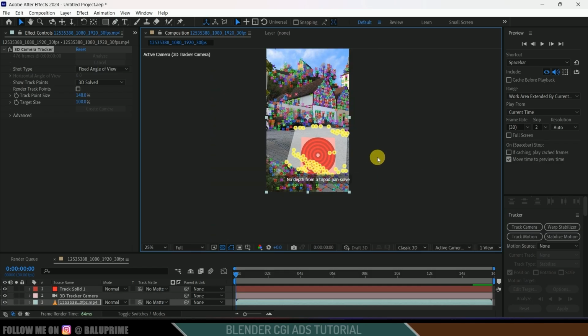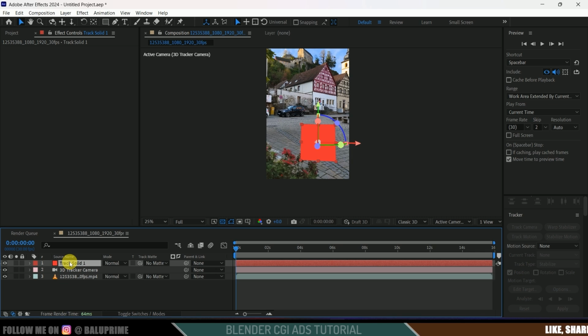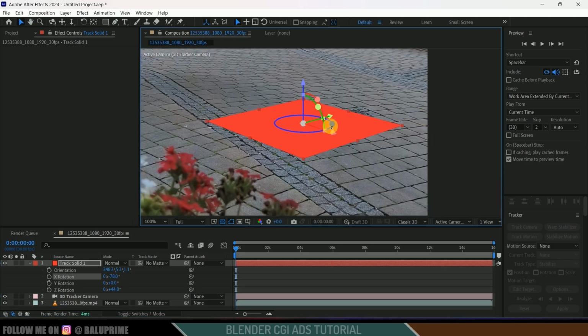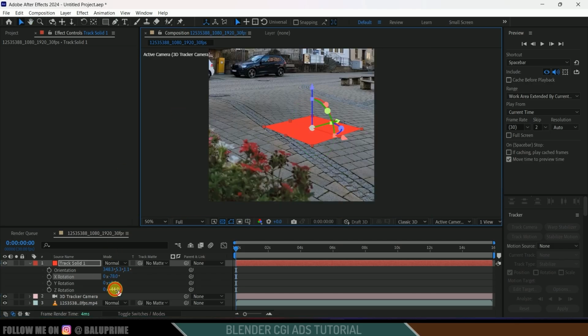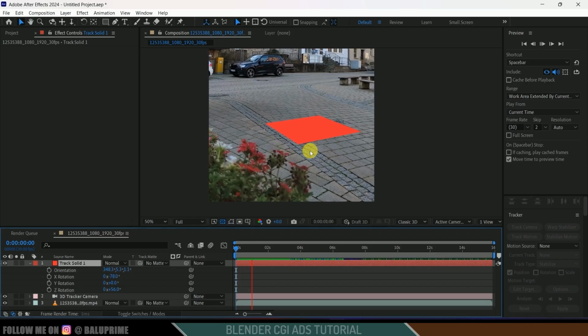So now we got a solid created here. So let me bring it up. So let's select this track solid, press R on the keyboard. Let's rotate this here like this. So make sure this Z-axis is facing upwards. And also let's rotate it. And basically we are making this solid to follow this orientation of our footage. So if I play this now, you can see this track solid is staying in its position.